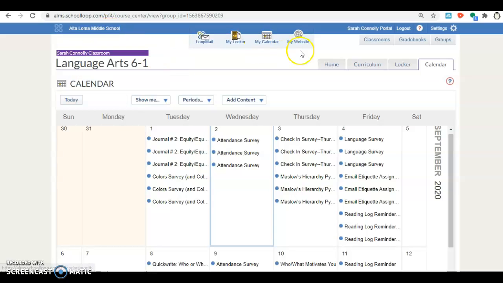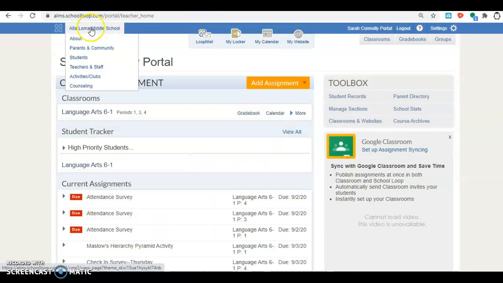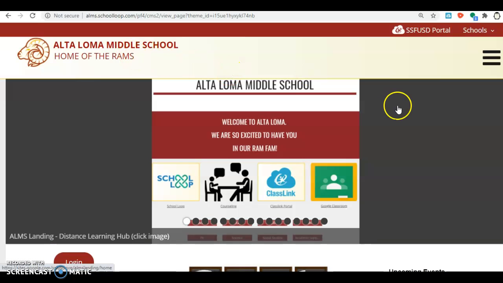I hope that this tutorial was helpful. If you ever need to go back to your main page, click there. If you ever need to go back to the Altaloma Middle School website, click the upper left. Have an excellent day.